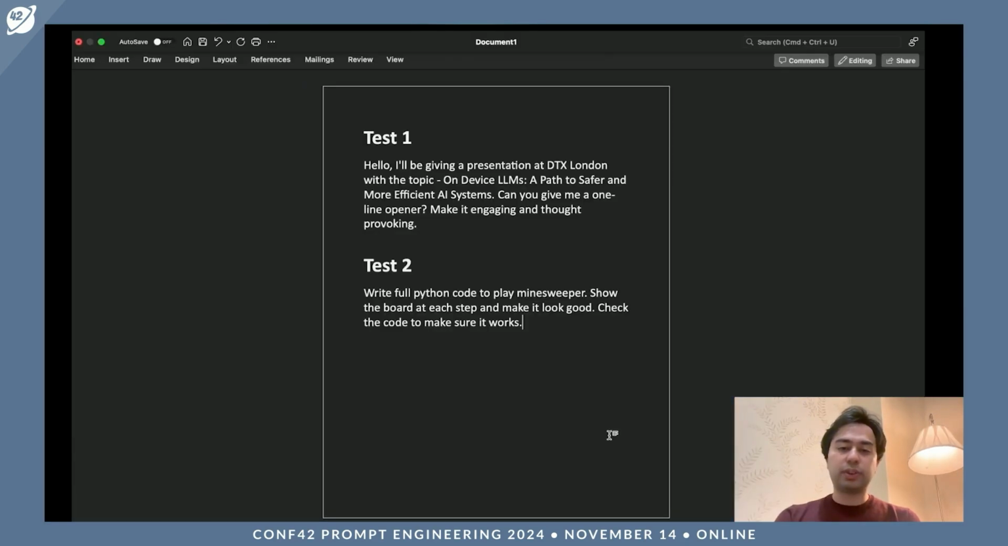So for the first demo, I'll give the following prompt to the LLM. Hello, I'll be giving a presentation with the topic On-Device LLMs, a path to a safer and more efficient AI systems. Can you give me a one-line opener? Make it engaging and thought-provoking.